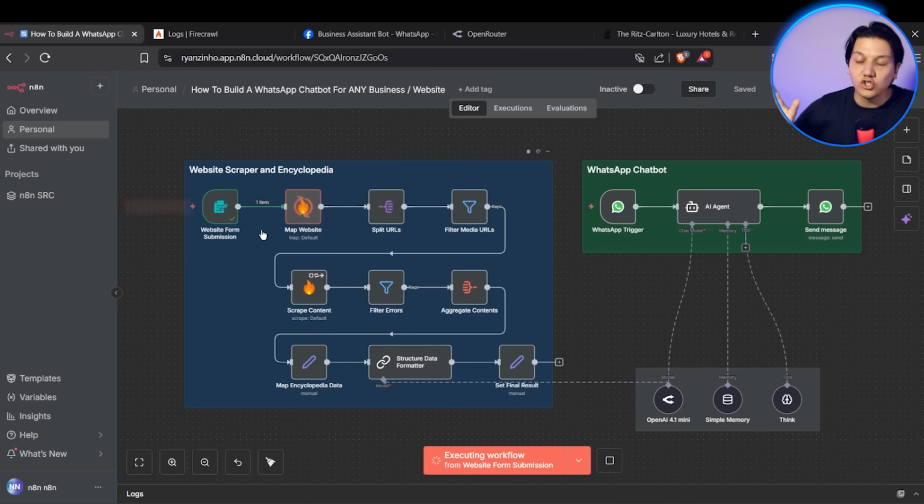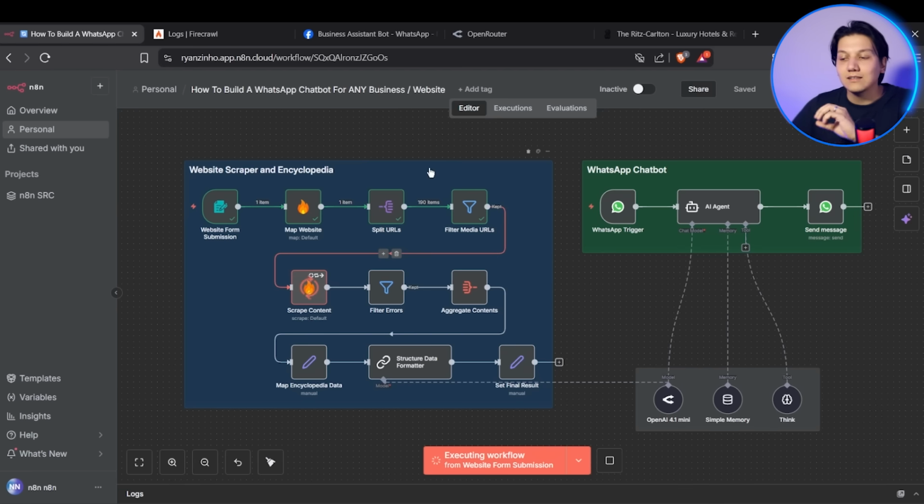And now watch your n8n closely, and you'll see that the workflow starts executing. Each node lights up in green as it completes, and the first node, the map website, will take about a few seconds depending on how big the site is. It's discovering all of the pages on the website. It's looking at all of the details for you, and then you'll see split URLs and filter URLs. It's going to run really fast. These are cleaning up all the lists of pages, okay?